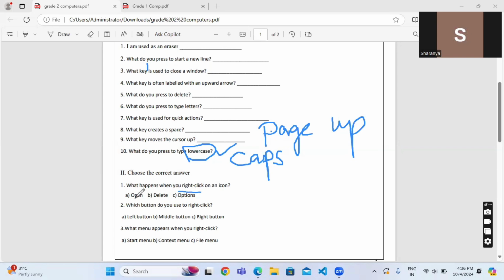Okay, so children, listen here. Suppose you don't know the answer for this question. You know what you have to do? See here, application. Okay, which click do we use to open, right click or left click? Left click. So here it is given right click, so this one is not suitable.